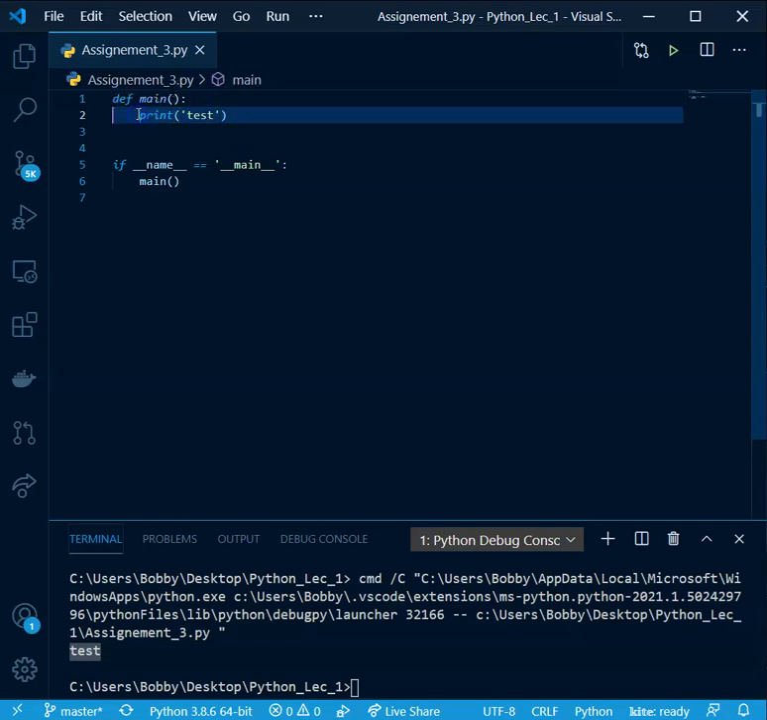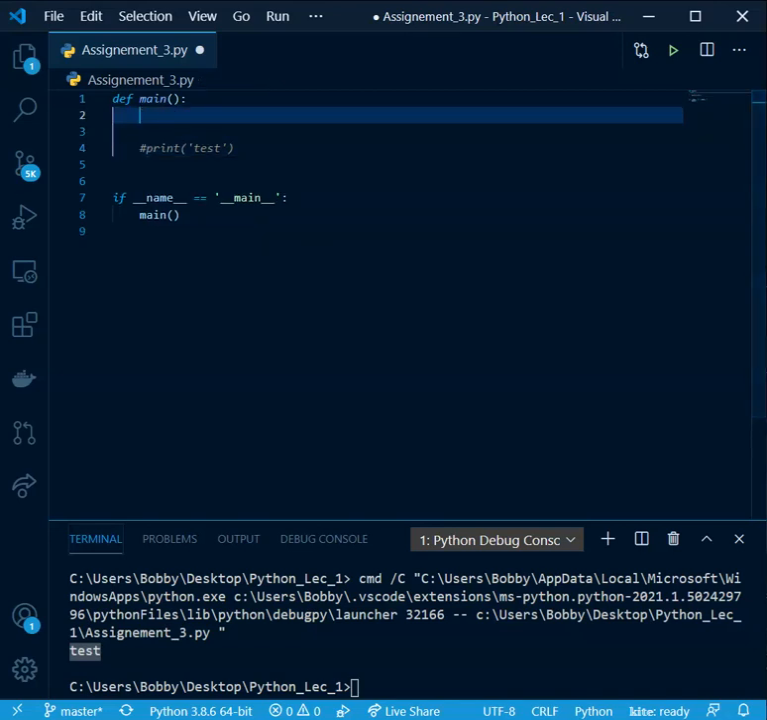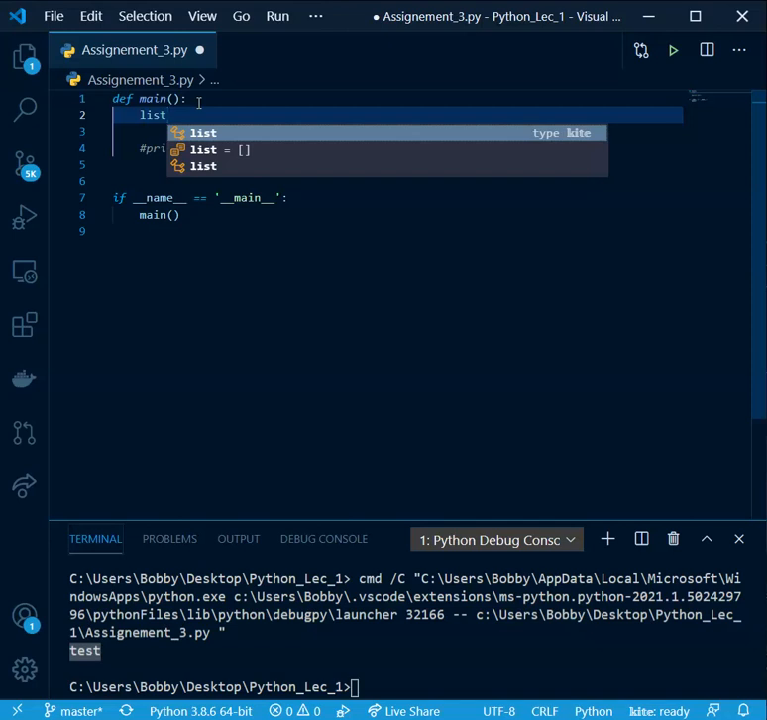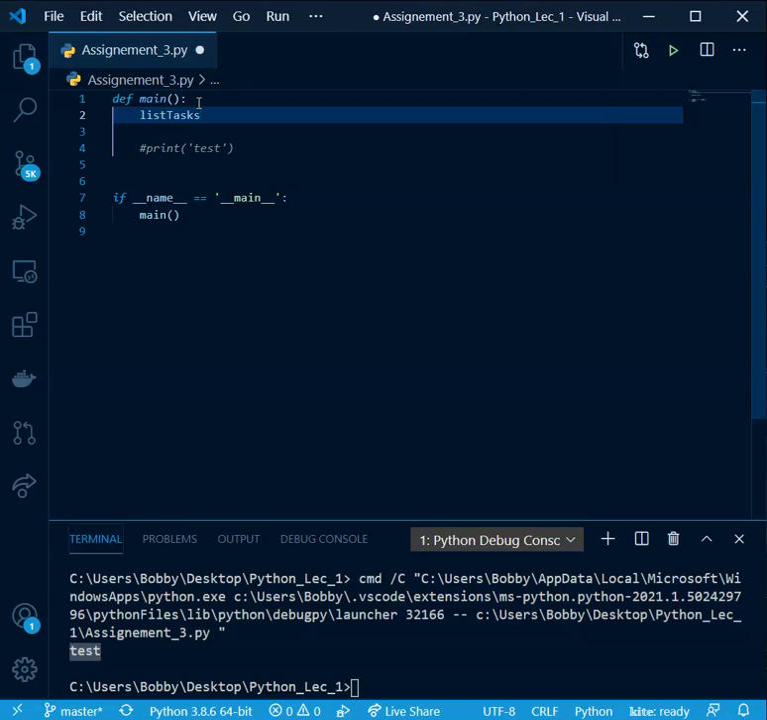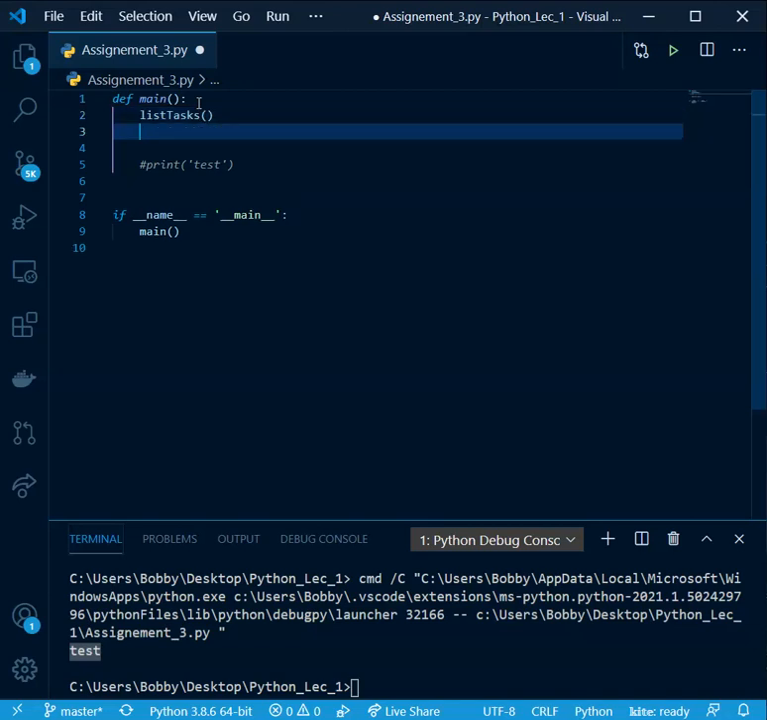Okay, so we know that that's set up properly. We know that our script is functional. So now we can start working here. What I'm going to do is go ahead and create the three functions so they're ready to go. Let me just make sure that my indent's good. I'm going to call my first function list tasks because we'll be working with lists. Now these functions haven't been created yet. We're going to create them one at a time.